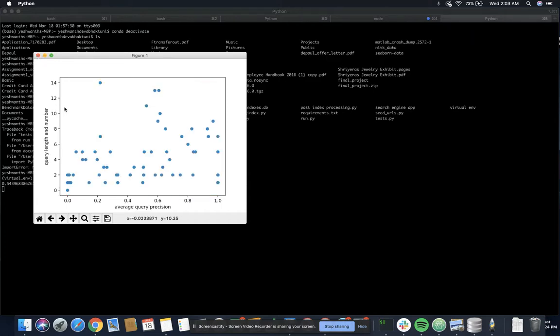And this is just a scatter plot associated with the query lengths and average query precision of each of the queries. Most of them seem to have an average query precision of mostly more than 50%, especially most of the queries with relevant documents that are more than about 5 to 8 documents in this range. This is also very detailed in the report, and the same goes for recall.